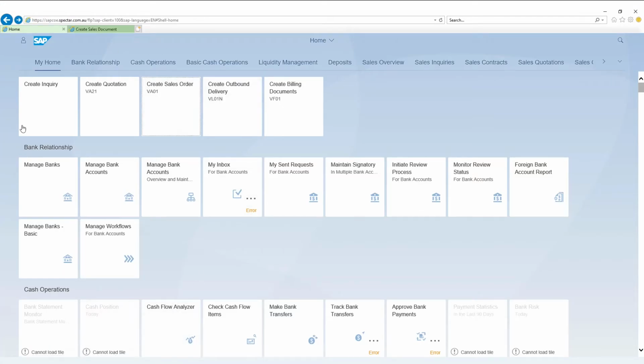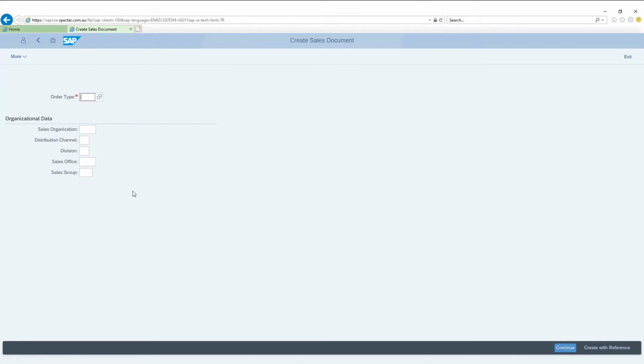As you can see here, SAP Fiori is organized in tiles. And in order to make it easier, I already opened the created sales order tile, which looks like this. So we are ready to scan our screen.